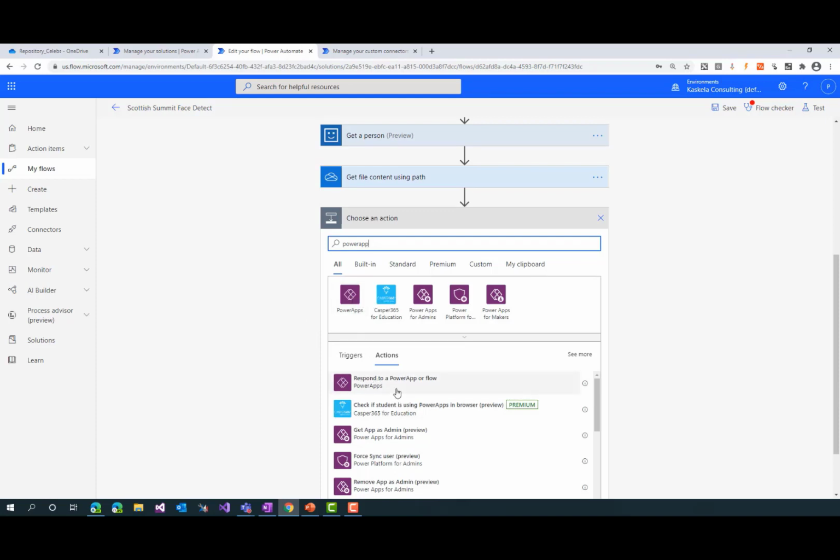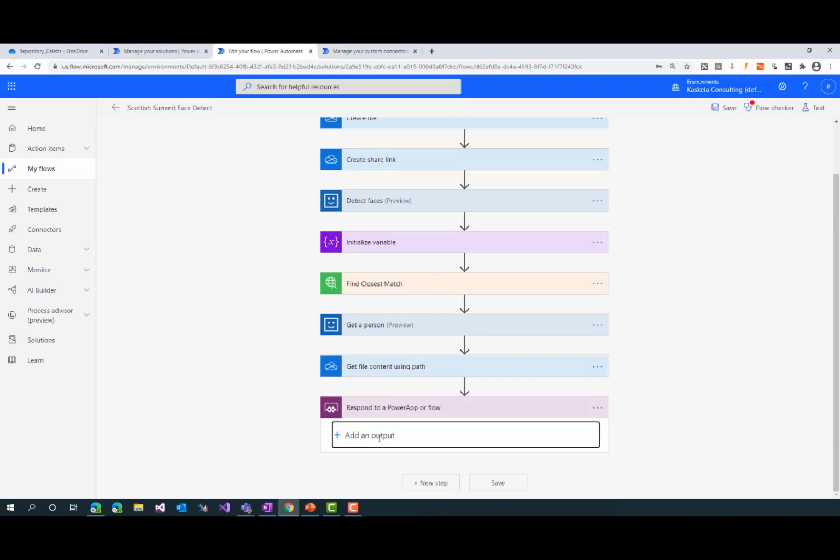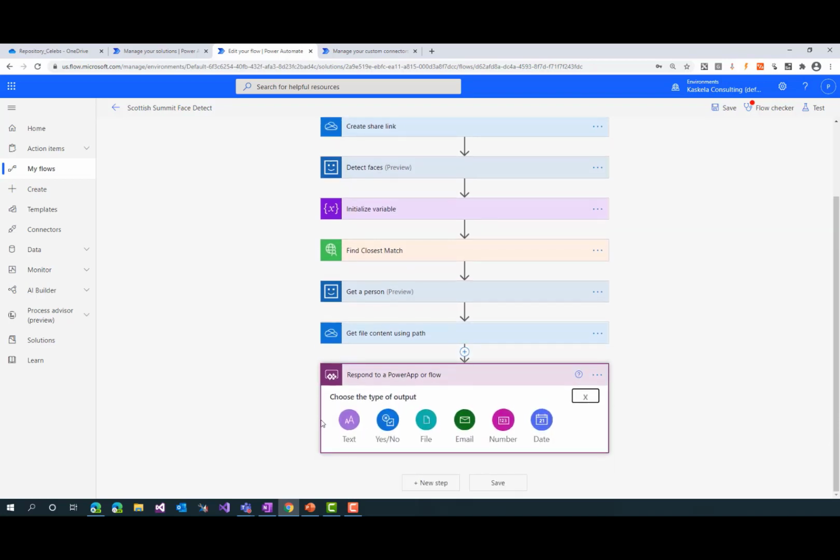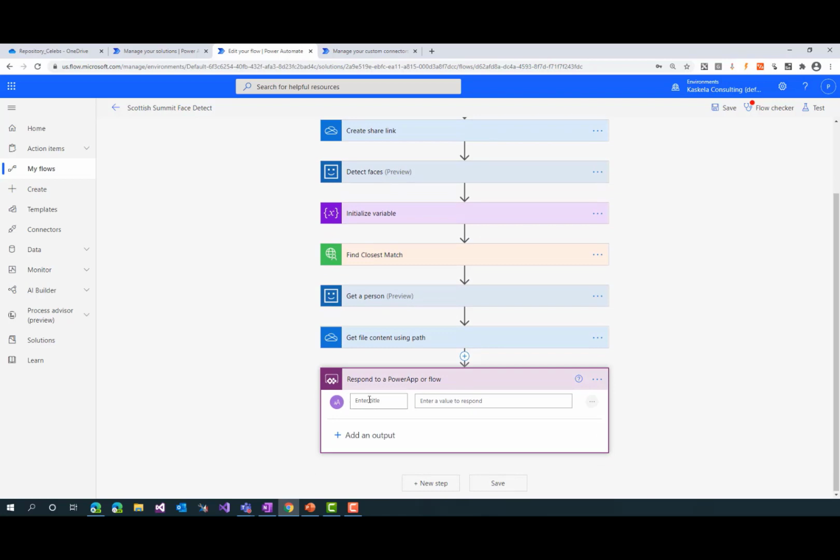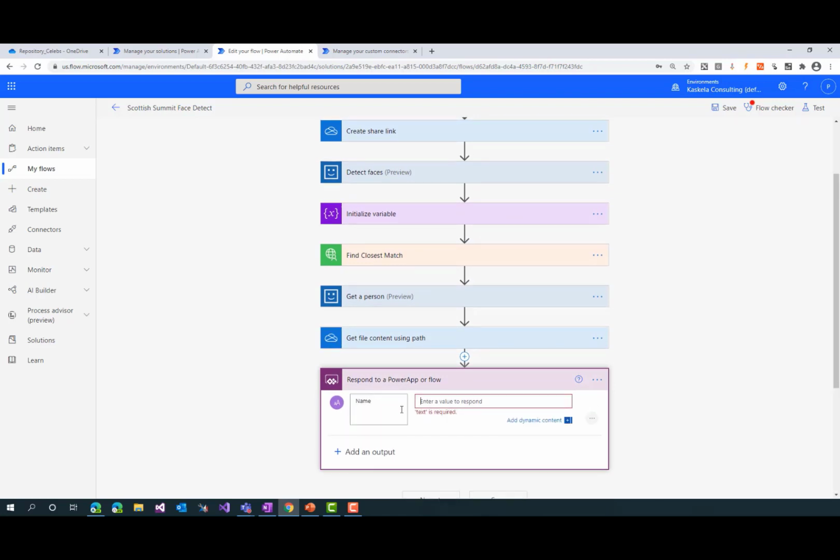The way that we send those values back is the Power Apps connector, there's an option, respond to a Power Apps or flow. And that gives you options to add output. And this will look familiar if you are a Dataverse user and you want to take these inputs from the user. So we want to give 3 values back. First, we're going to give the user the name that they matched.